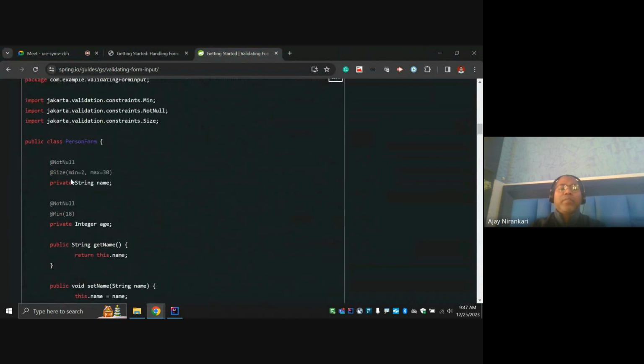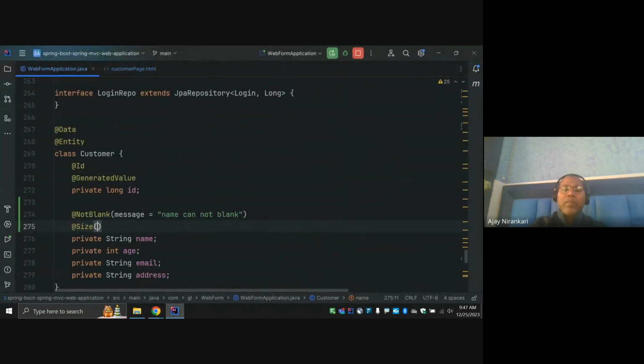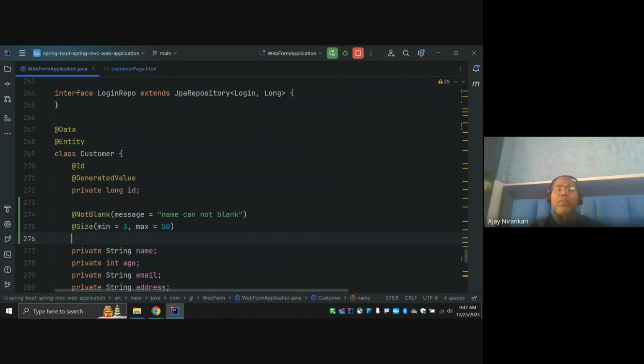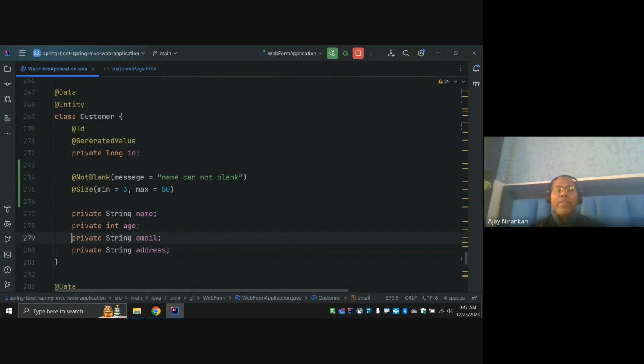Here, size with minimum and maximum length means the number of characters. Minimum at least required 3 characters, and similarly, comma, maximum maybe 50 characters, which means the name can be 3 to 50 characters. If you type less than 3, you still receive the same message, name cannot be blank. Similarly, you have to apply validation for age and everything.